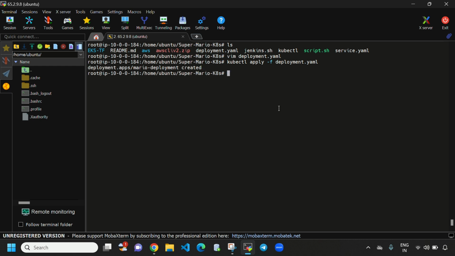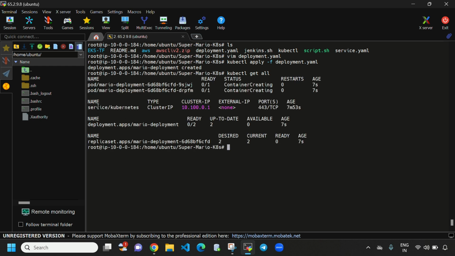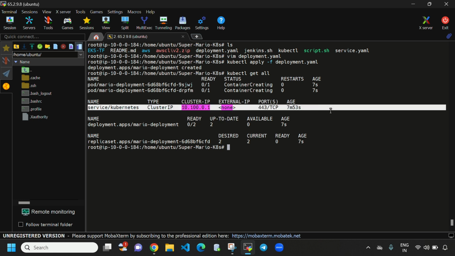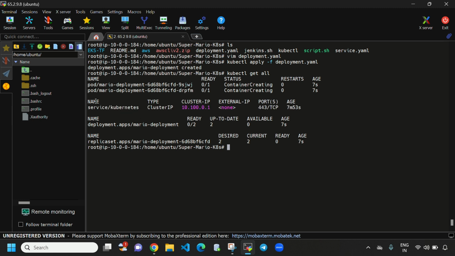And when I run kubectl get all, you can see the deployment here, guys. And this is the default one which is created by Kubernetes. And this is the one deployment which we have created right now. You can see mario-deployment. And let's do ls again. Here you can see we have created the deployment, and we need to create service.yaml.